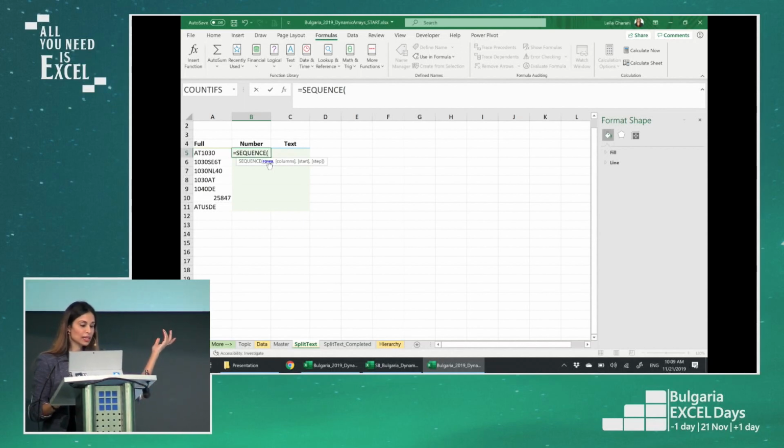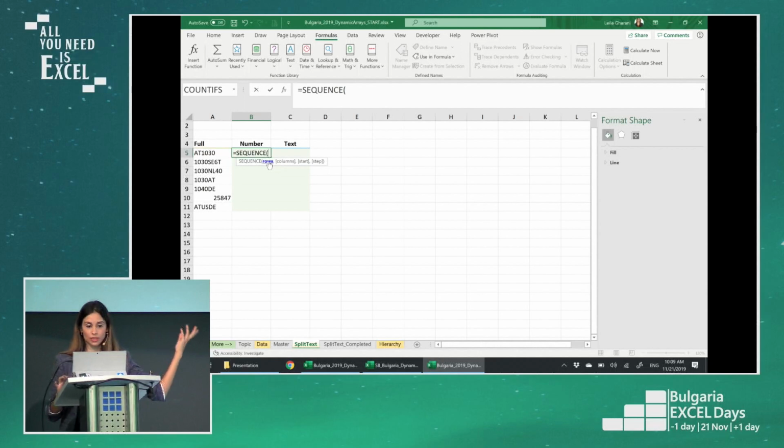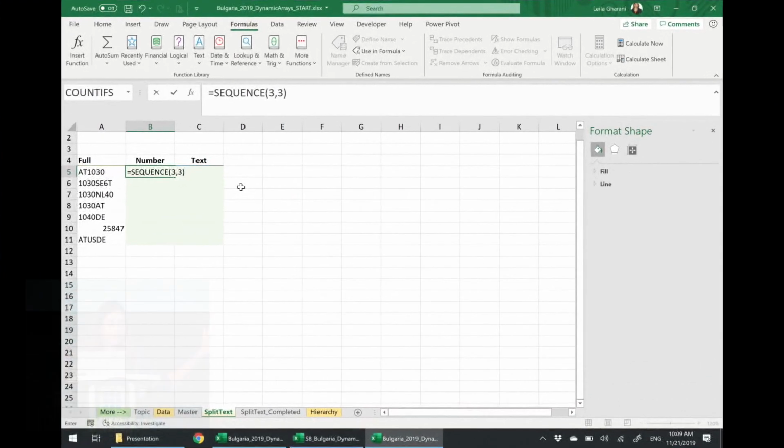For sequence, you tell it, for example, how many rows you want it to spill. Let's say I do 3, 3, and I skip the start and step arguments, because by default they are 1. This is what you get: 1, 2, 3, 4, 5, 6, 7, 8, 9. If I say start from number 2 and step 4, I get this. So it just creates index numbers.